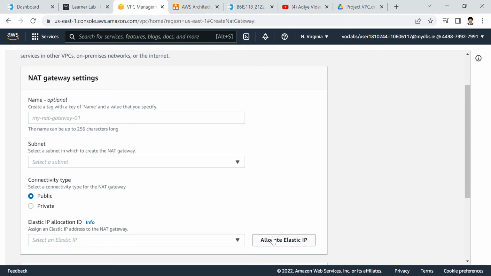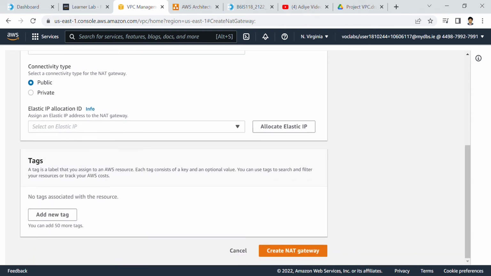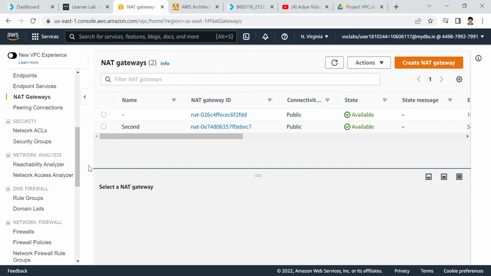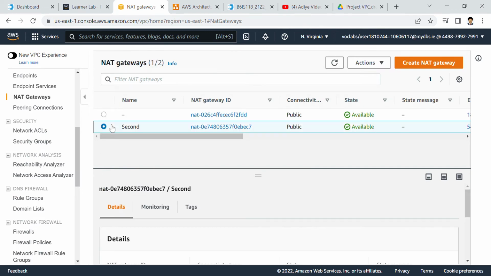and then allocate an elastic IP address. Just refresh it by clicking Allocate elastic IP, so that you can allocate an elastic IP, and then click Create NAT gateway, and the NAT gateway is going to be created. Once it is ready, the NAT gateway launches, which I have created so far, as second NAT gateway. You can see here.